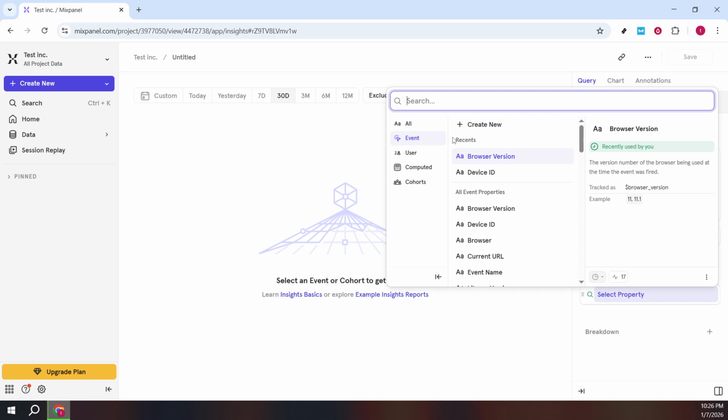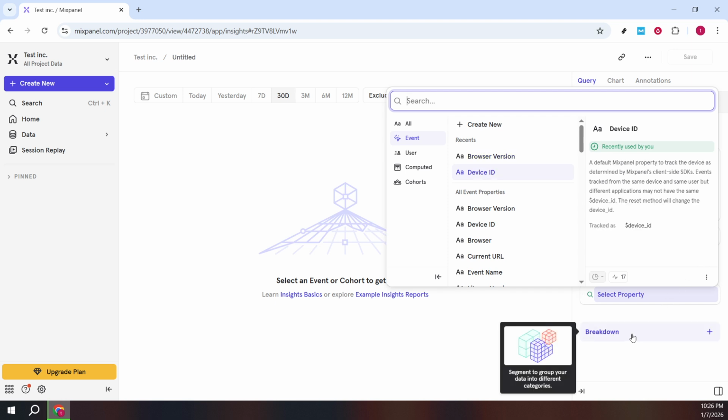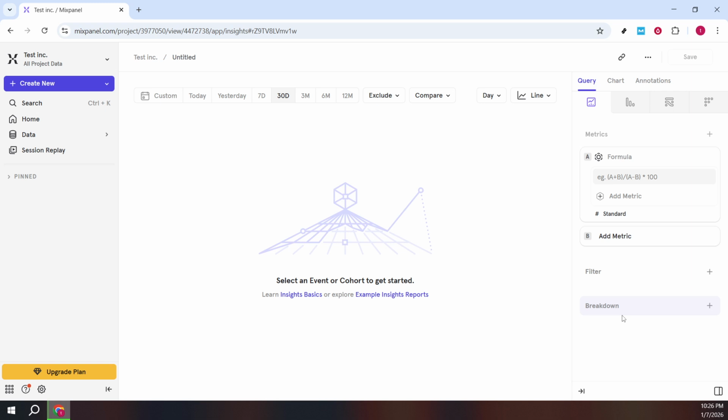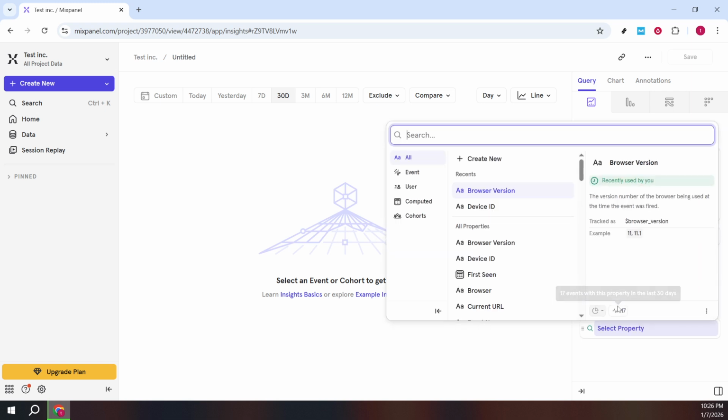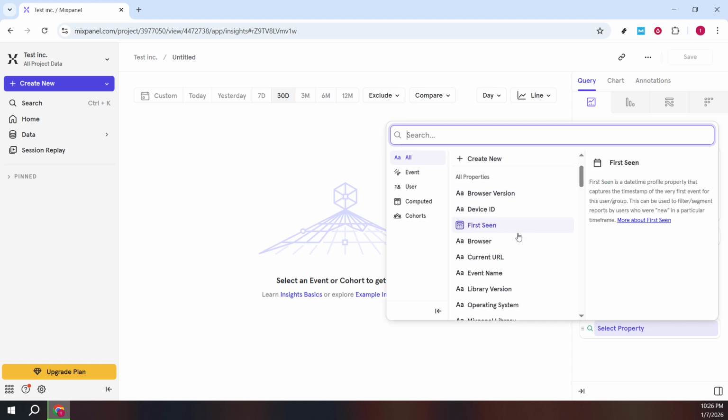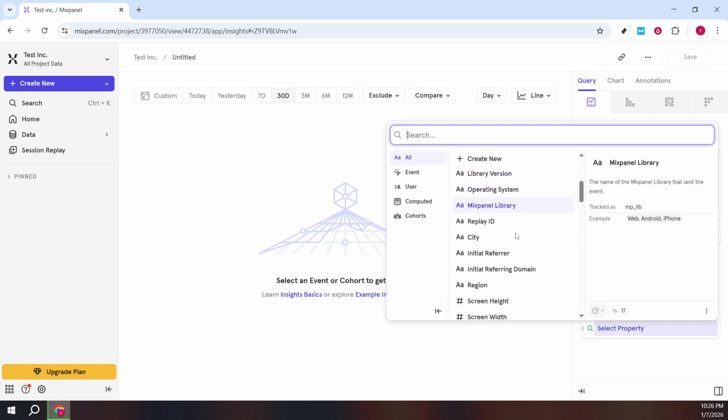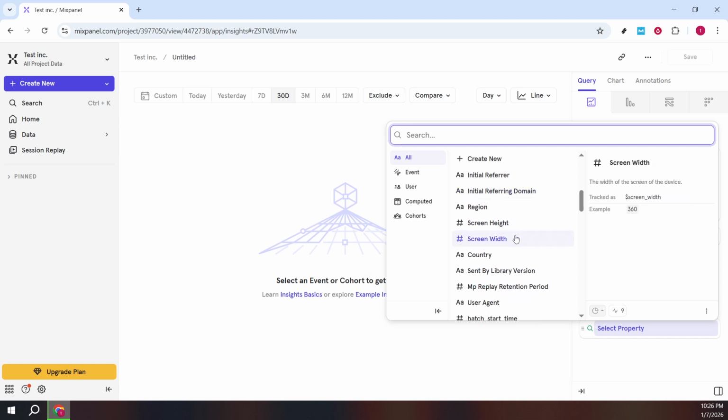For deeper insights, click Breakdown. A breakdown segments your formula's result by a property you choose, like device, country, or feature variant. Choose the property to break down by, and Mixpanel will split the formula output into comparable series, making it easy to spot patterns, outliers, or segments that perform differently.